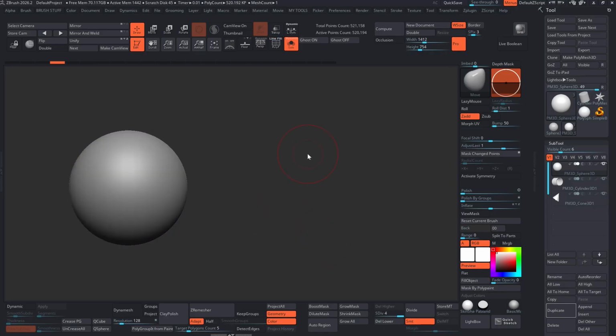So that's it. That's how you can rearrange and reposition or hide some of the slots in your custom radial menus.